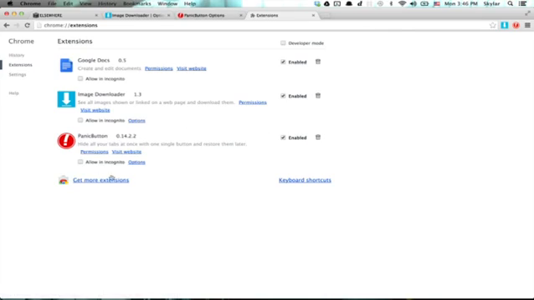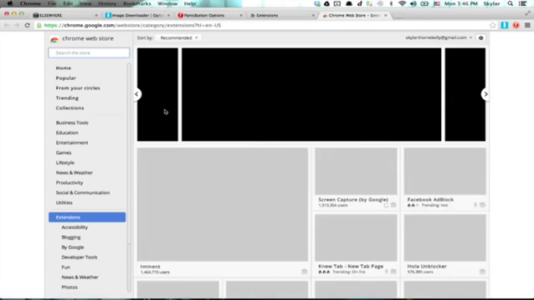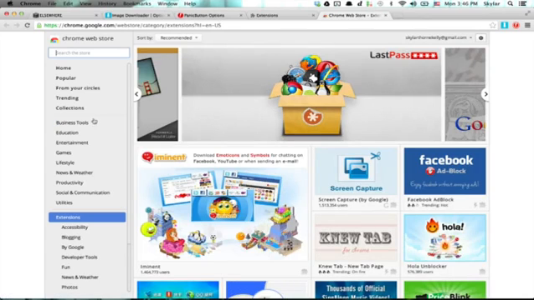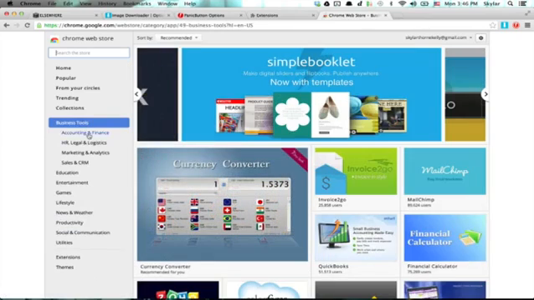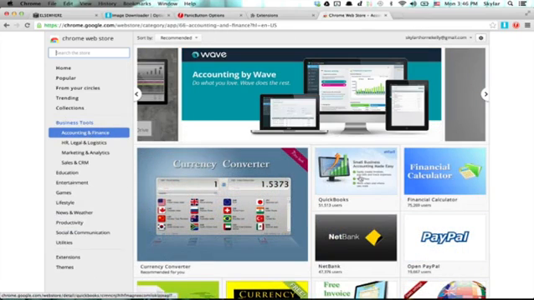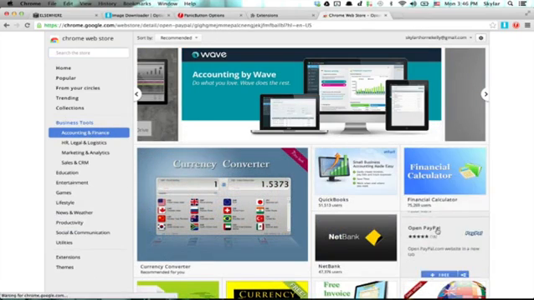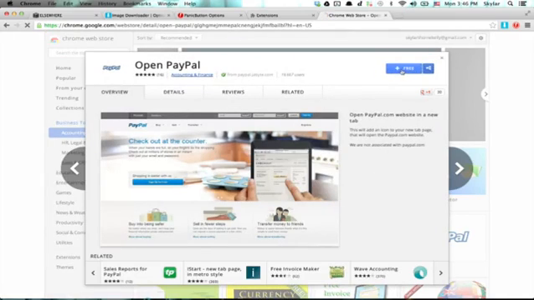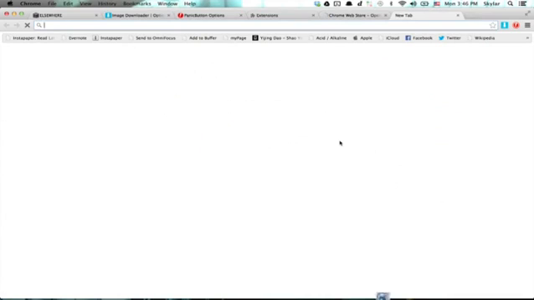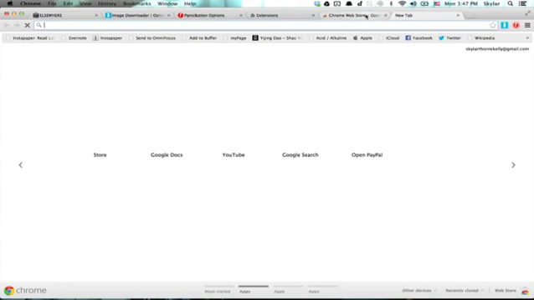Down at the bottom here, you'll see Get More Extensions. So if you click on that, it takes you to the Chrome store. We'll just pick any old category and extension, like say PayPal, then just click Free, and click Add, and it automatically sets you up with that extension. So really, installing and managing extensions in Chrome couldn't be much easier.